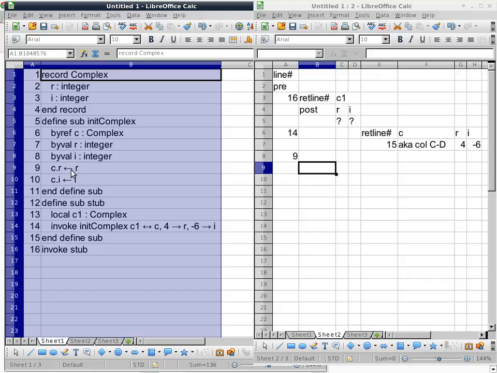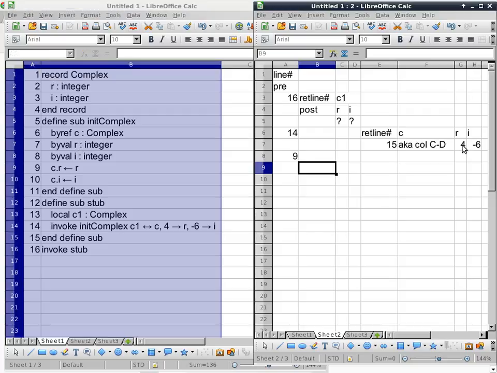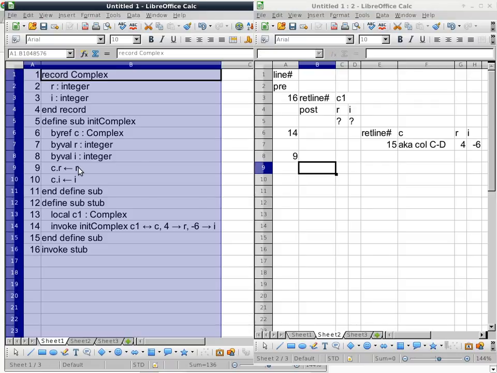So right here we have to be careful which r has what meaning. The right hand side has a single r. The single r refers to the pass by value parameter r, which is column G and has a value of 4. So the right hand side of line 9 has a value of 4.